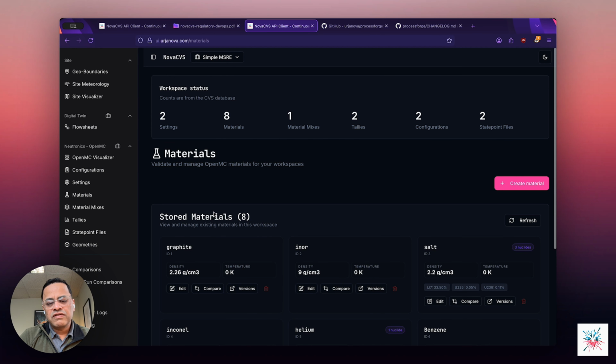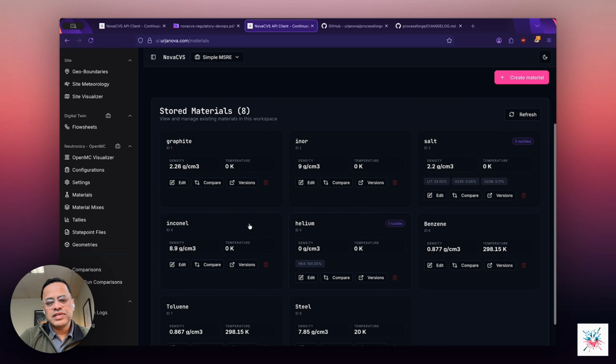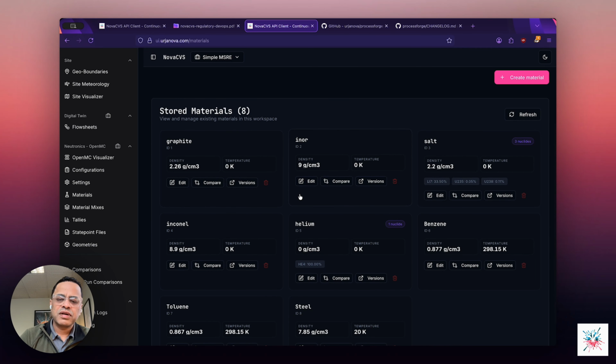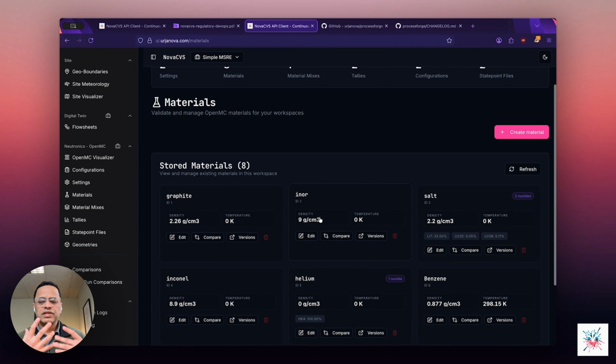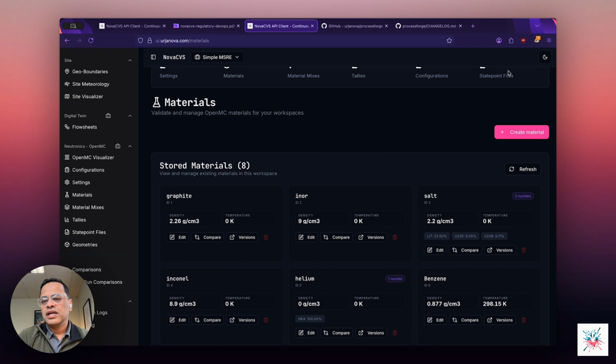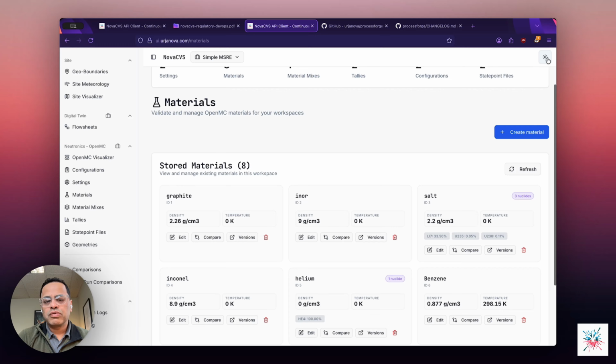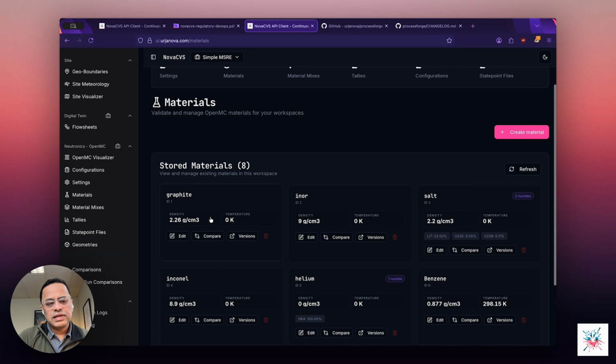In the same way, you have materials and material mixes. You have basically all the materials from the MSRE experiment. You can do version compare and so on. Now we have these nice cards, as you can see, a very visual way to show what materials are there. Obviously, the theming support has also been updated, if you are into that.